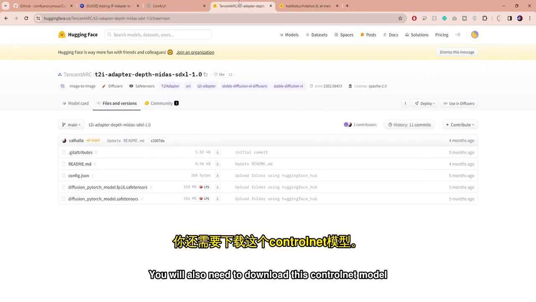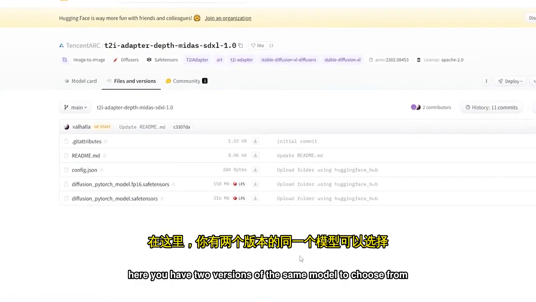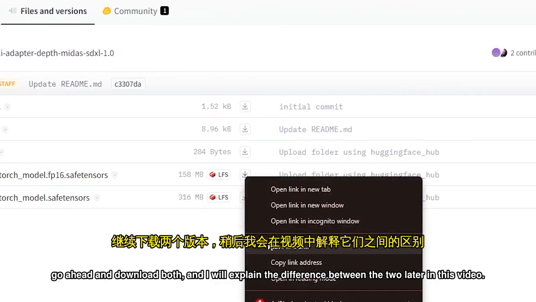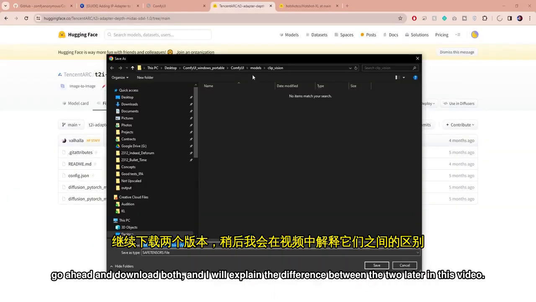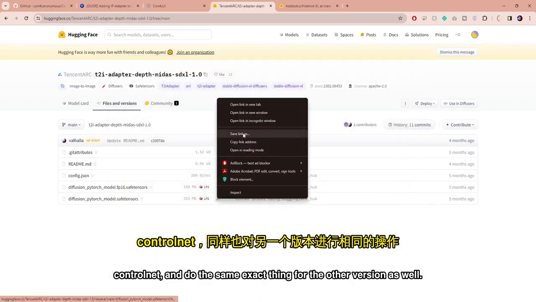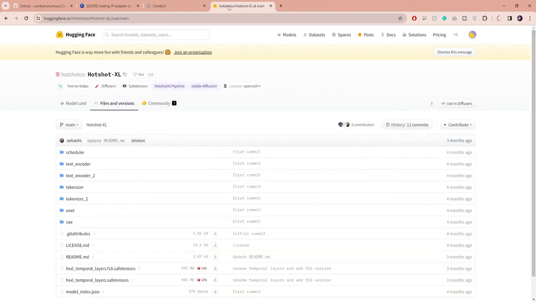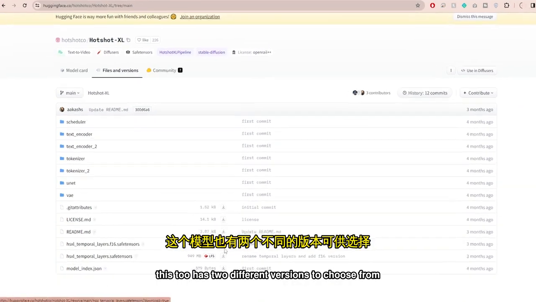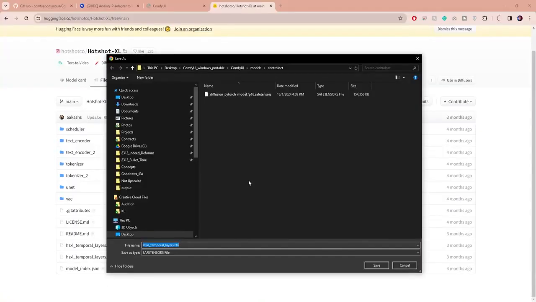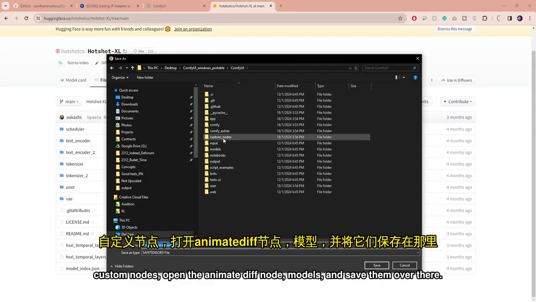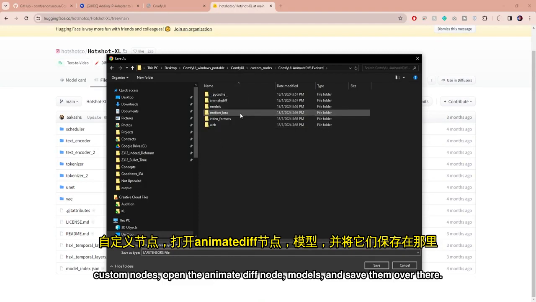You will also need to download this ControlNet model. Here you have two versions of the same model to choose from. Go ahead and download both, and I will explain the difference between the two later in this video. Make sure you save this under Models, ControlNet, and do the same exact thing for the other version as well. Last but not least, you will need to download this Hotshot Motion model. This too has two different versions to choose from, so make sure you download both and place them under Comfy UI, Custom Nodes, open the Animate Diff node, Models, and save them over there.